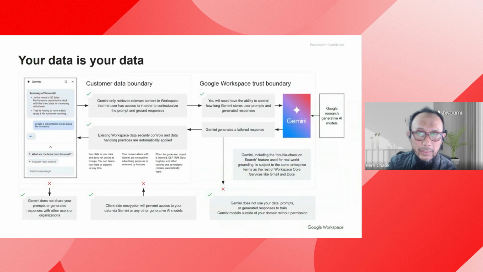So this is basically like the map that highlights three key commitments regarding data security with Google Workspace and Gemini. You have your data ownership. Like we keep saying, Gemini operates within your customer data boundary, respecting your existing access permissions and not creating additional management overhead. So it only retrieves content the user is authorized to access. And then we do no model training.